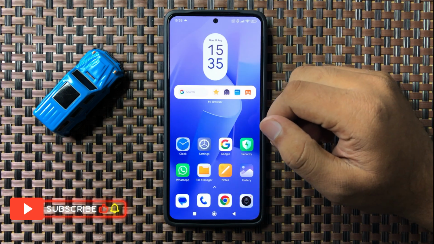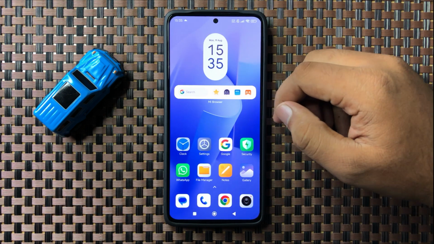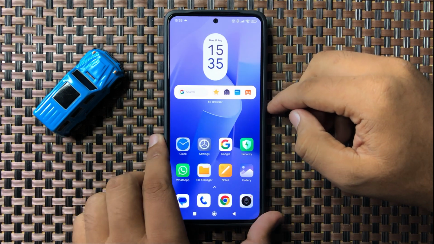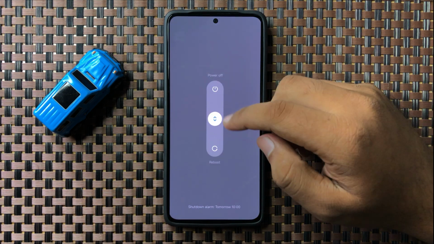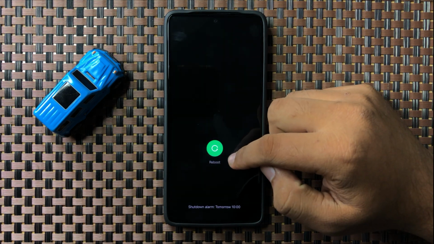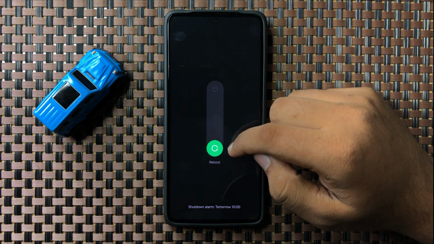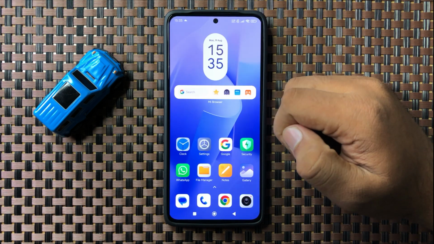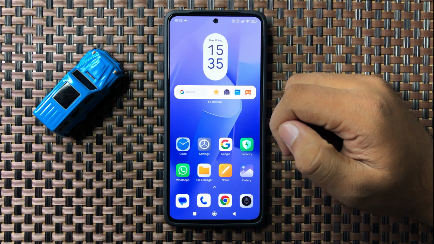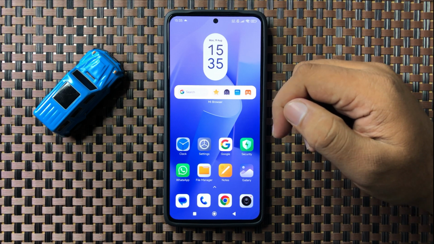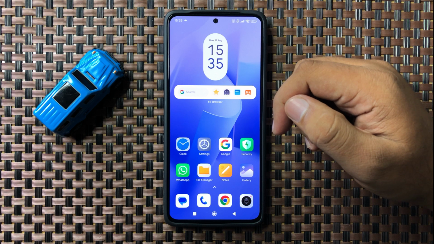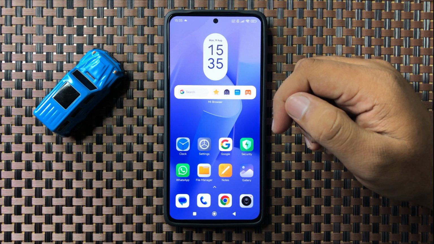But if you are still facing the issue, then try restarting your phone. So to restart, press and hold the power button. Now swipe down and release your finger when this circle gets green, and after that the phone will be restarted. And restarting your phone can fix small software glitches like app lagging issues. So that's how you can fix Twitter lag issue in HyperOS.